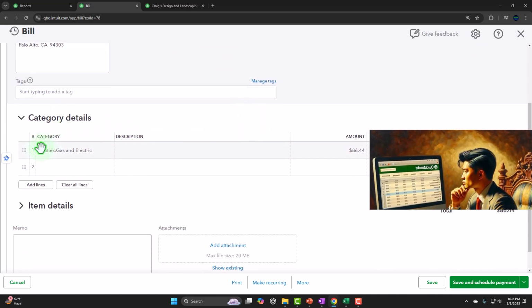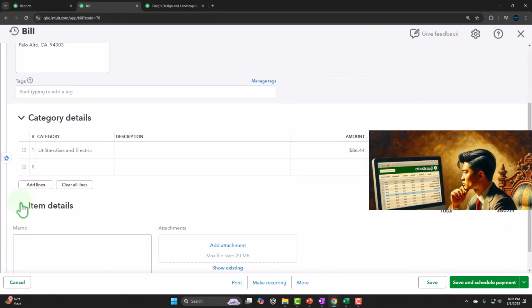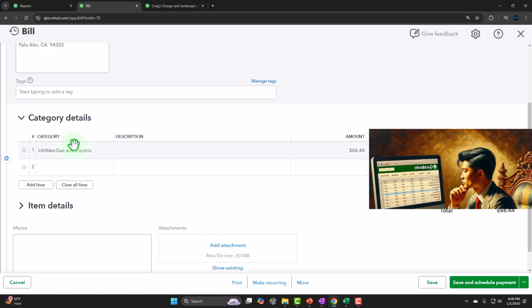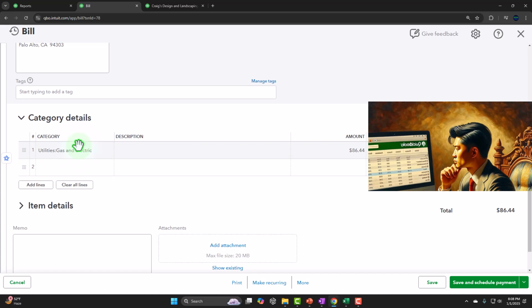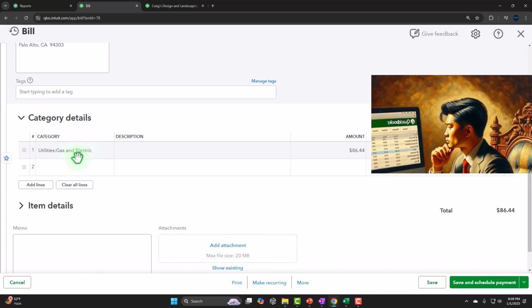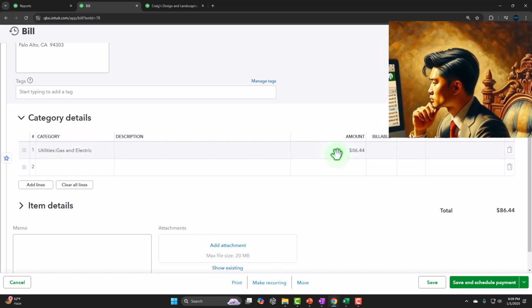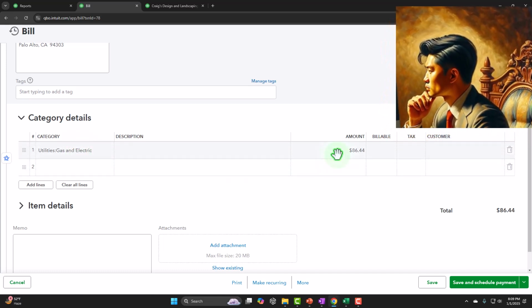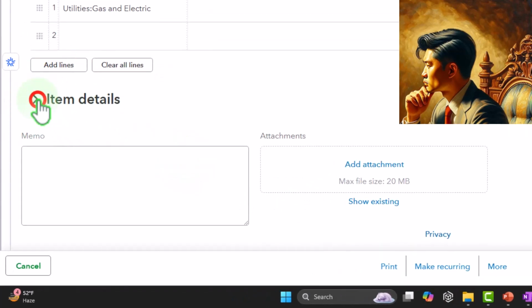Down below, we've got the categories. Notice there's two kind of category sections down here. We've got the category detail and then the item details. So normally for most bills, we're going to have category detail, which means we're just going to assign it to an account. If it was a telephone bill, we'll put it into the telephone expense. If it was gas and electric in this case, we put it into the basic gas and electric, assigned it to an account. That will then post it to the financial statements, increase in accounts payable, the other side go into the utilities.